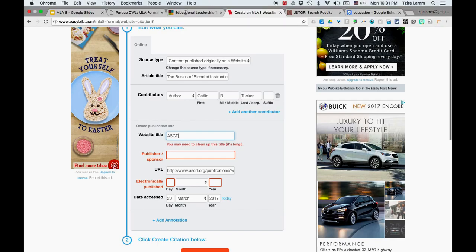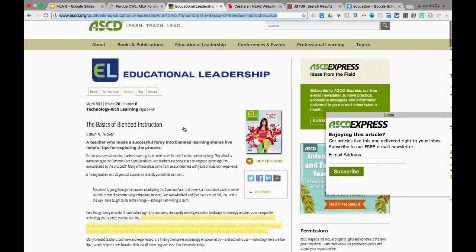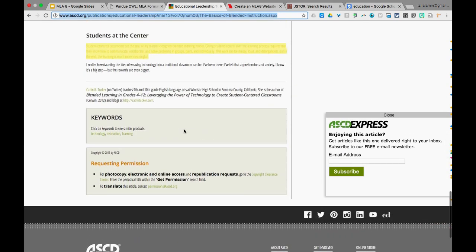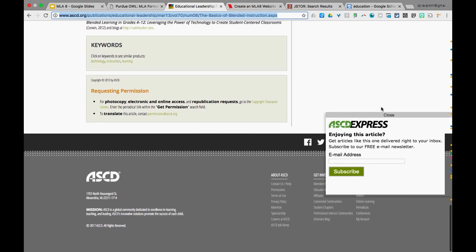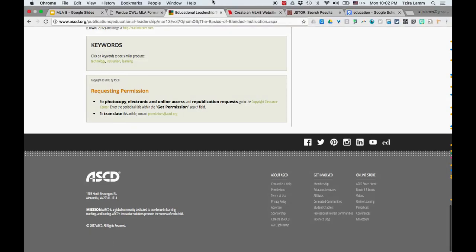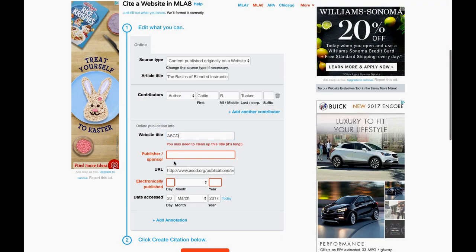Now, I'm going to go look for the publisher or the sponsor. In this case, the best way to find that is to go to the bottom and see who the website is copyrighted to. That'll always tell you who the publisher is. In this case, it happens to be the same, which hopefully when it makes this citation, it won't say the same thing twice. We will see. ASCD goes over there because that was right there.